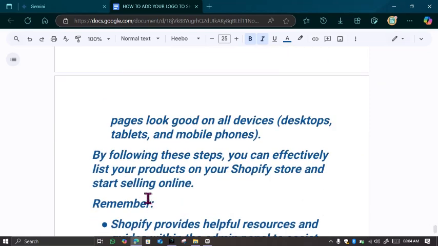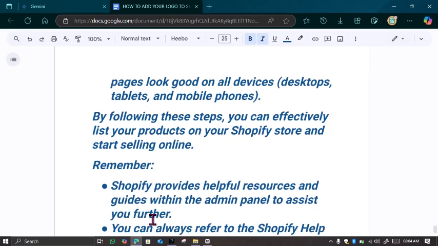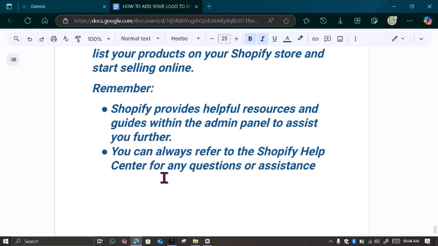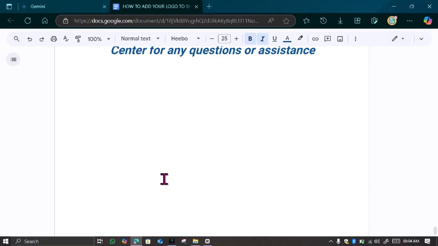By following these steps, you can effectively list your products in your Shopify store and start selling online. Remember that Shopify provides helpful resources and guides within the admin panel to assist you further, and you can always refer to Shopify Help Center for any questions or assistance.